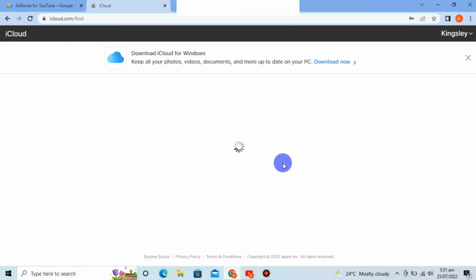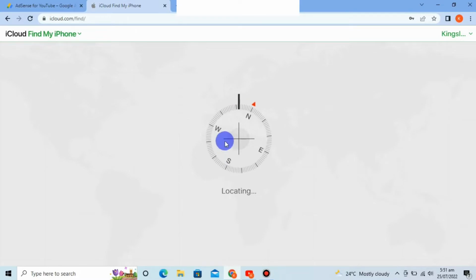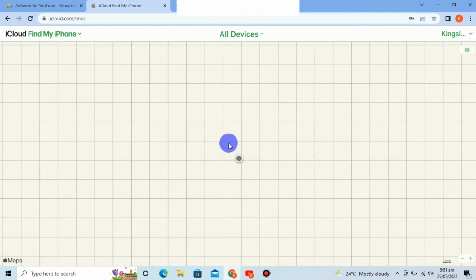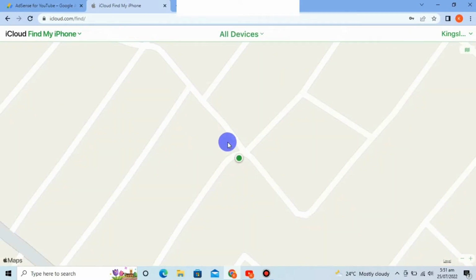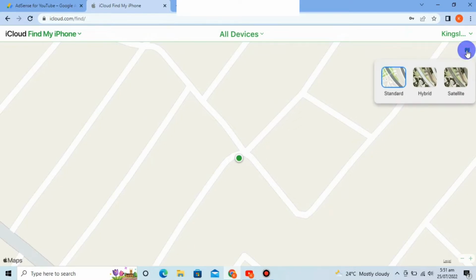So immediately you do this, a page will open and then your iPhone will begin to track. The location of your iPhone will begin to track. So you go to the top right corner there, you can change it to the hybrid or the satellite. There you can see it clearly.